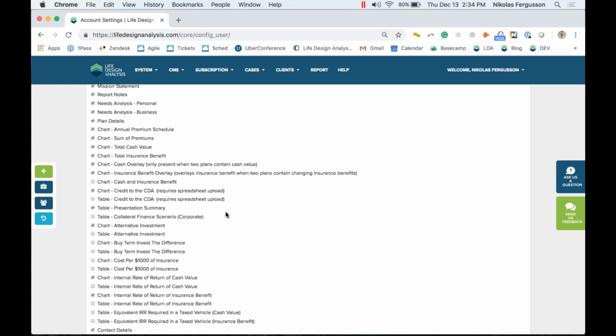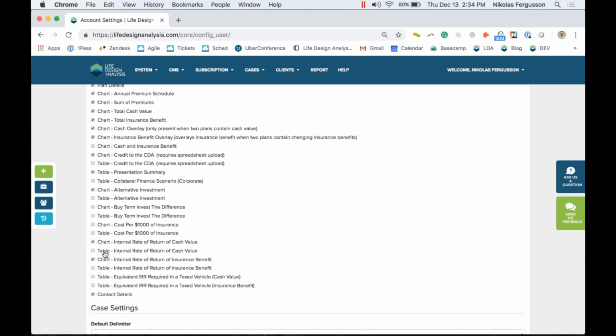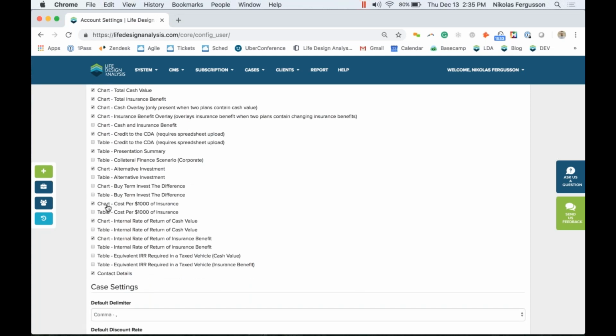IRR is probably the best example where I find users are either 100% on one side of the fence or 100% on the other, and it really depends on your audience. But if ever you find yourself adjusting these metrics on a per case basis, remember you can always set your default so that it's going to remember your preferences. A good example is, if you don't like that cost per thousand chart, and you don't want it in every case, just leave it unchecked from your preferred set. So again, I find these are very individual, but don't feel like you have to go with our settings.